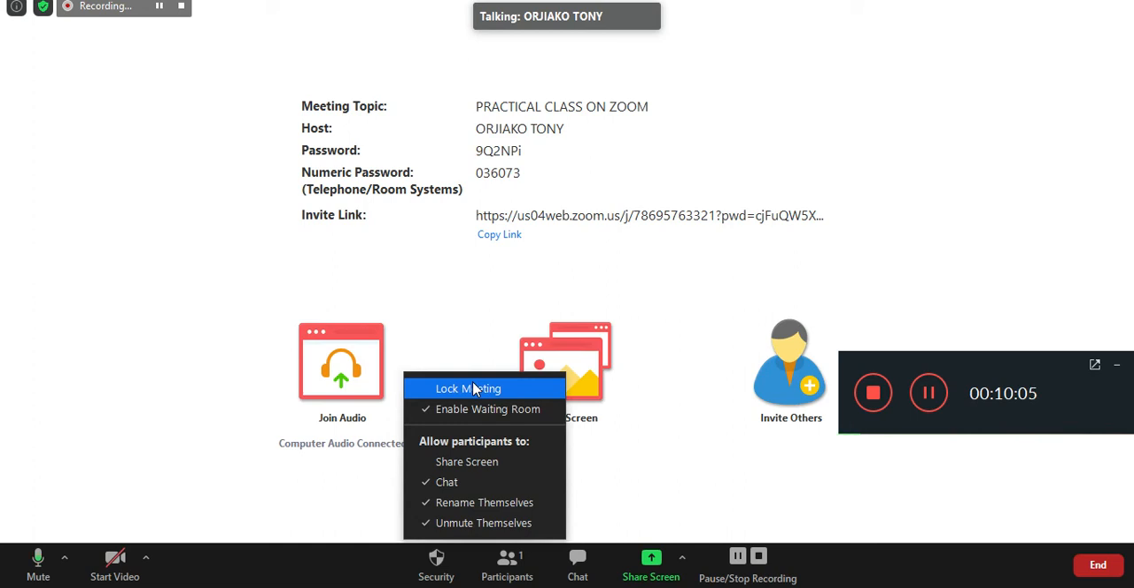The basic plan for Zoom allows up to 100 people to be in the same meeting room. So, for instance, if you already have the required number of people you want and you don't want more, you can lock the meeting. Now, I like this function a lot. It says enable waiting room. Enable waiting room. This is a beautiful function.